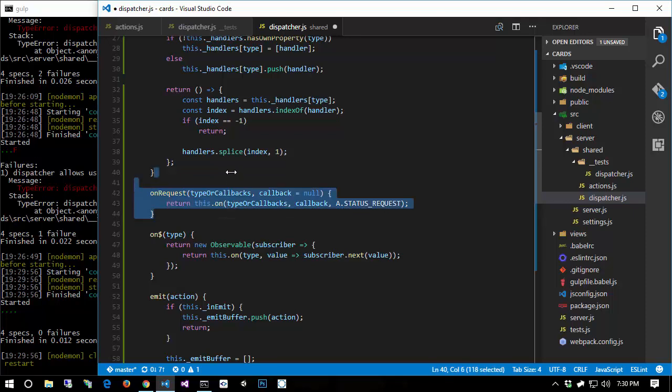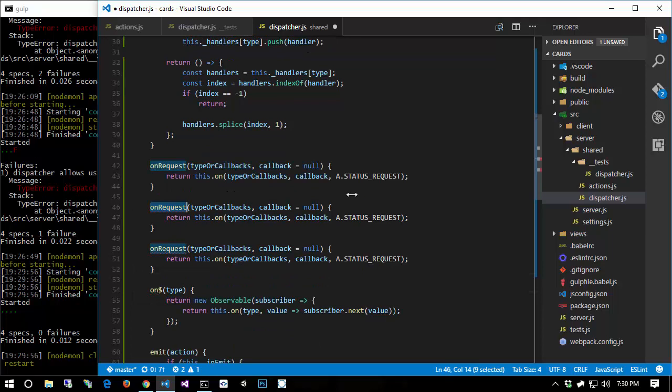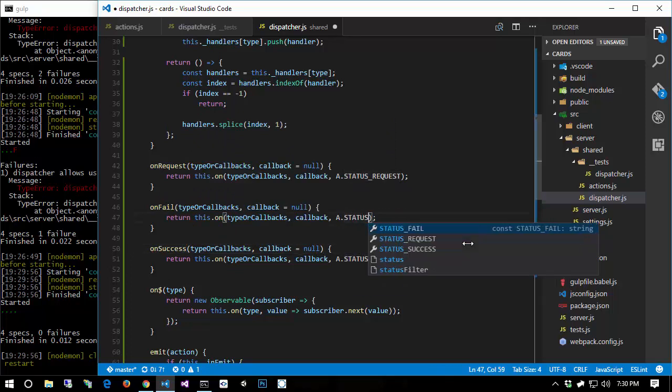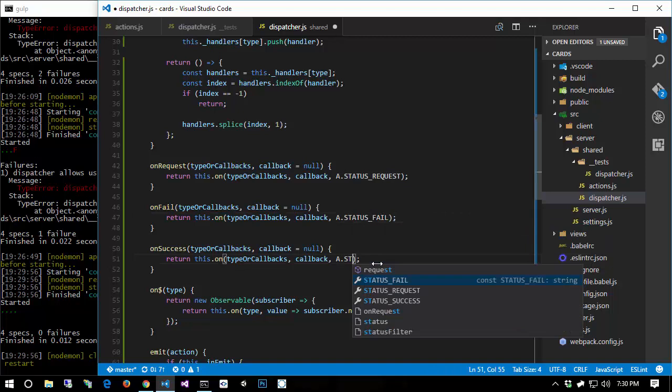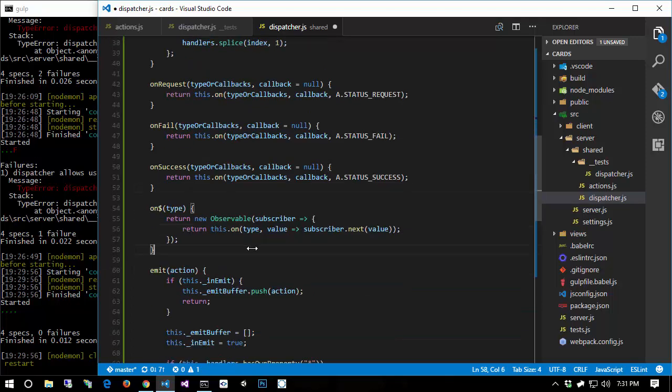I'm going to copy and paste this two more times, and I'm not surprisingly going to change one to onFail and one to onSuccess. And when you do that, be sure to change your action constants. So this will be status fail, and this will be status success. The last one I'm not going to worry about yet. So next up, I'm going to do the same thing, but for my observable.